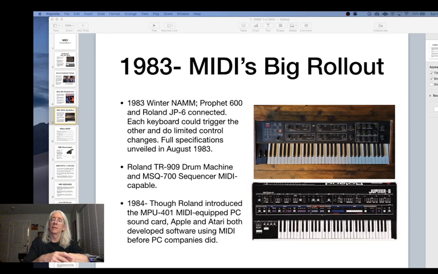The PC companies were a little behind that, which is why a lot of times you hear about folks, artists and musicians preferring Apples, because they were sort of a little bit ahead of the curve with all that. We haven't really talked about what is MIDI?